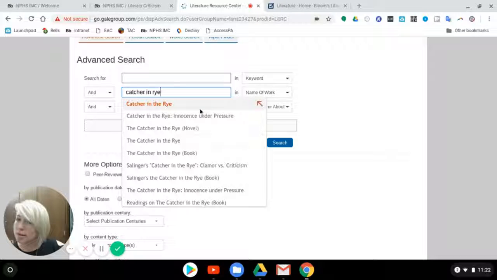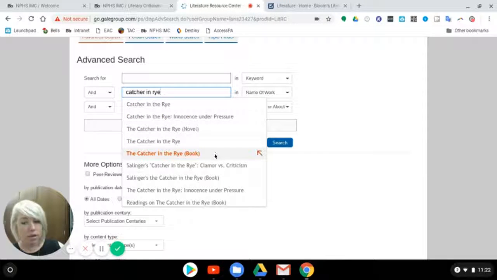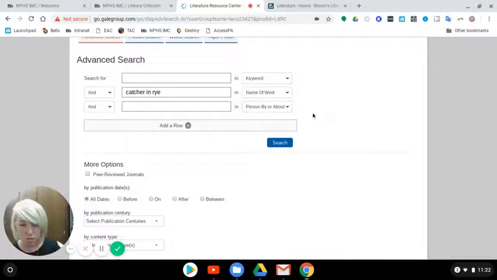And I'm sure you can see that a lot of options pop up in this drop-down menu. I do not want to click any of those. If you think of these like a hashtag, it limits the results to that particular tag. But you can see that Catcher in the Rye, the Catcher in the Rye novel, the Catcher in the Rye, Catcher in the Rye book. Those all should lead to the same thing, but because they're tagged that way, my search is limited in a way that I don't want to do that. So I just click out of that drop-down menu. And then in keyword, I'm going to type in symbolism.